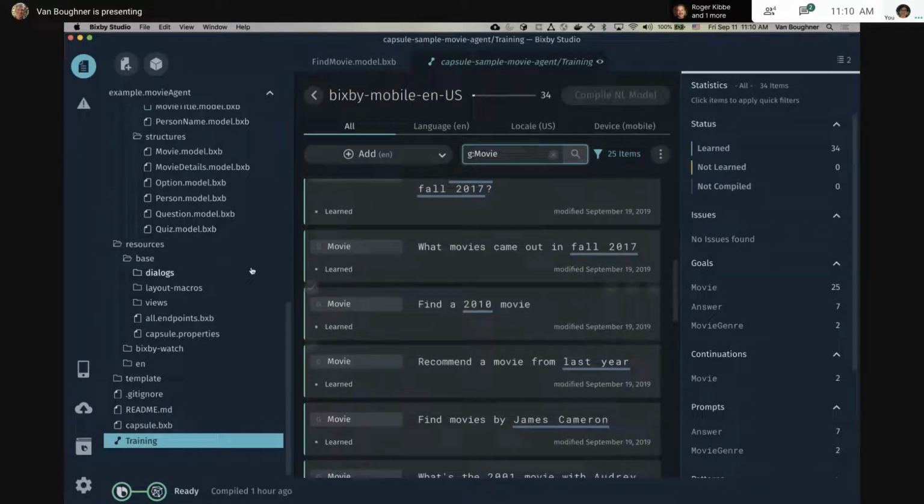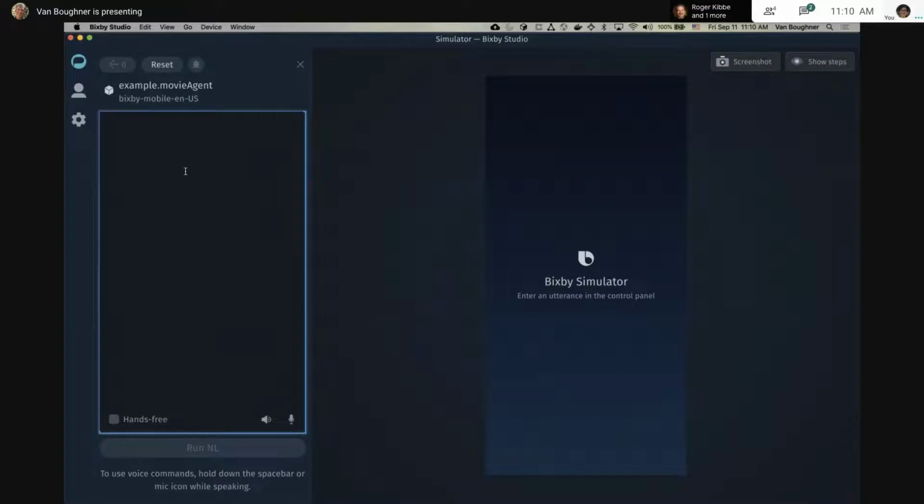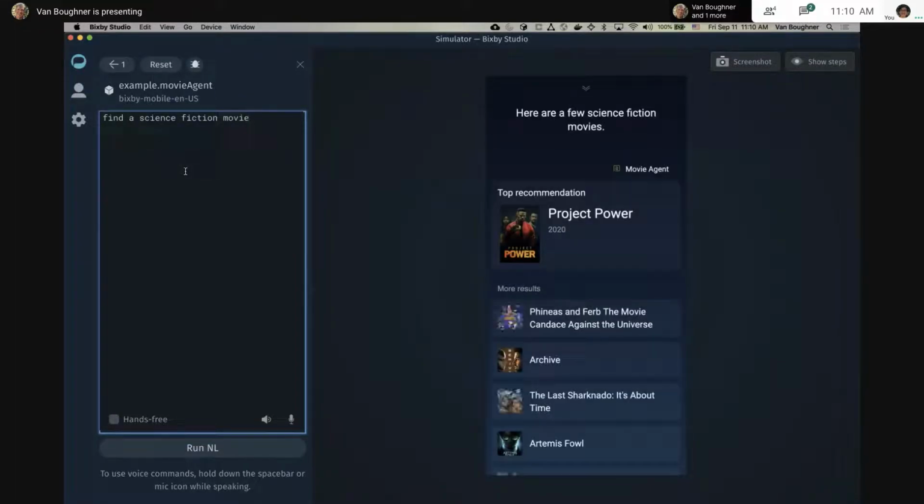All right, the simulator you get to by clicking on the little phone icon over here. So let's try out something. Find a science fiction movie. Here are a few science fiction movies. All right, so that's how the capsule works.